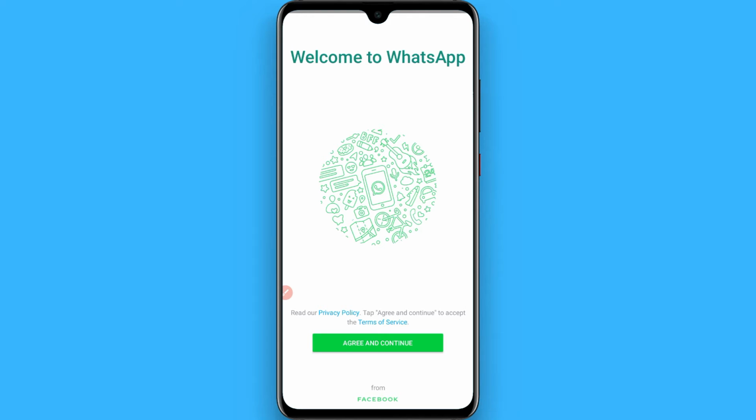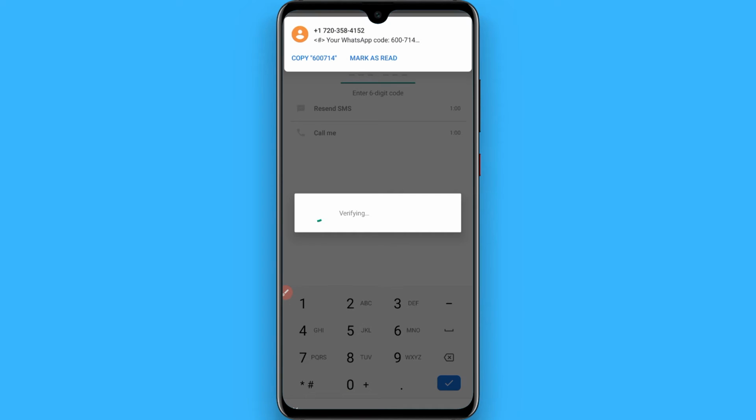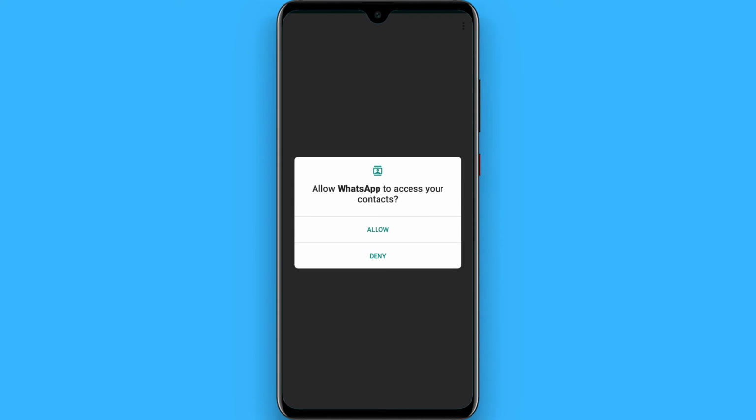Store, and after that click on agree and continue and enter your number here. Once you enter your number, you have to enter the code that you will receive on your phone, and after that you have to click on continue and give allow.